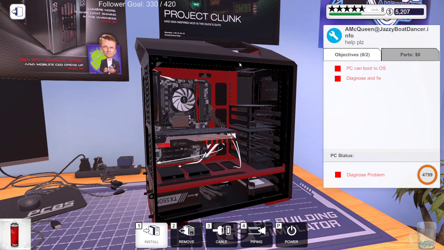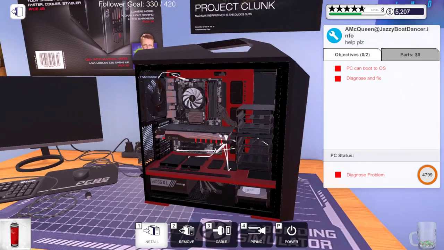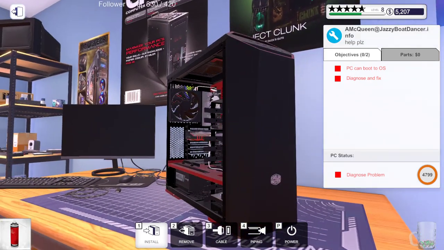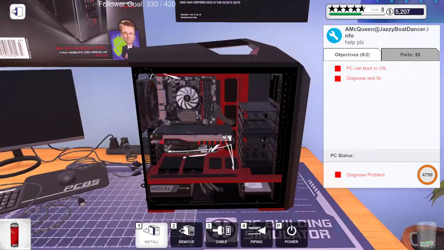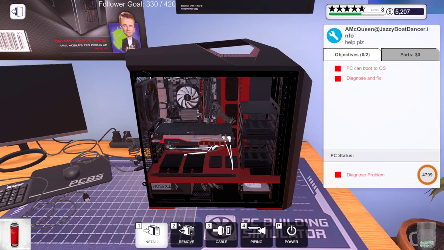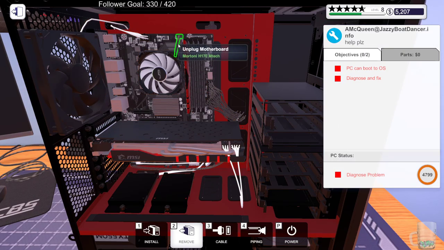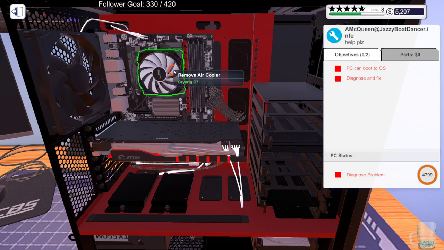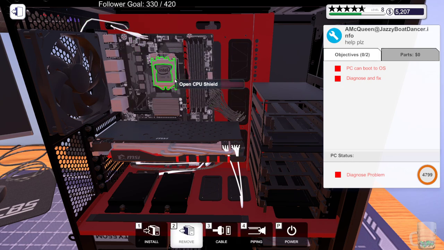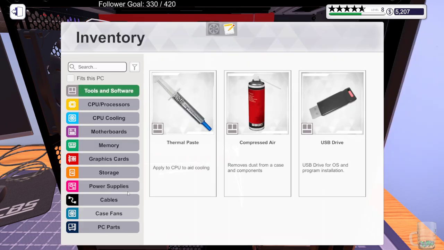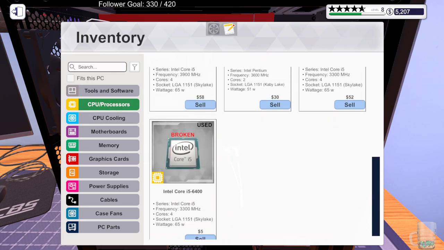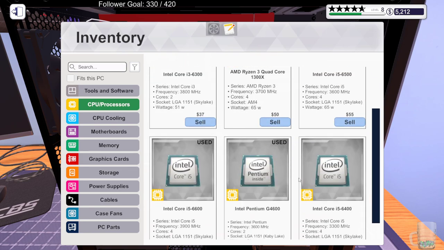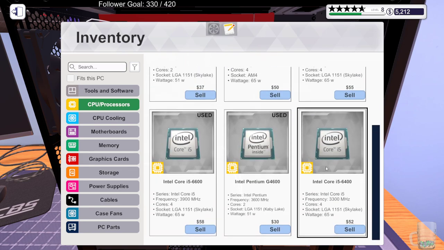Okay, I think we cleaned it. At some point it cleans everything, so. Looks really cool. I like the case. Okay, let's see, C7. Almost. 640. Broken 640, we have 640. 6400, so yeah.